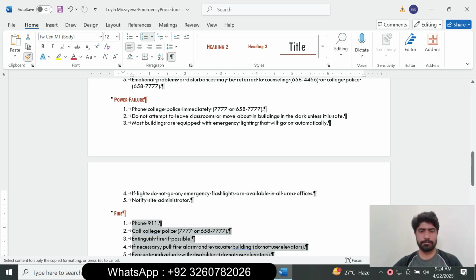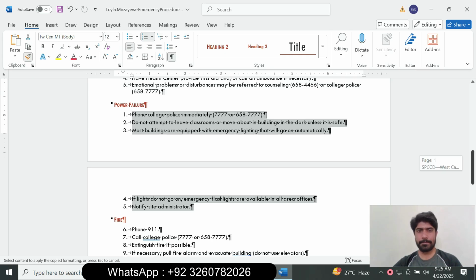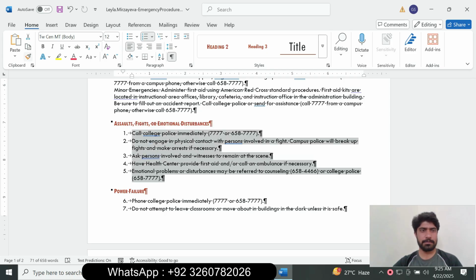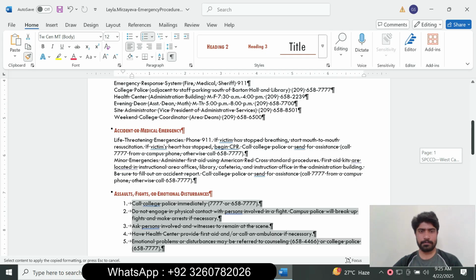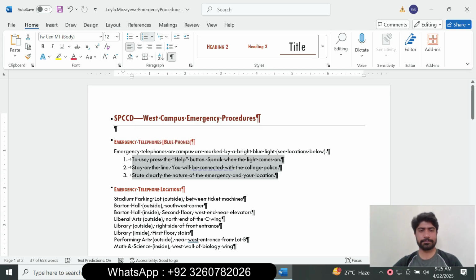And next is power failure, and assault fights or emotional disturbance. And go to the first paragraph and apply it with the format painter.